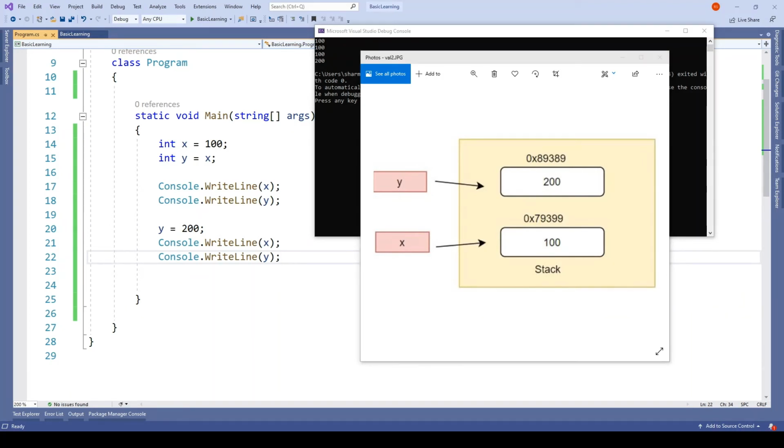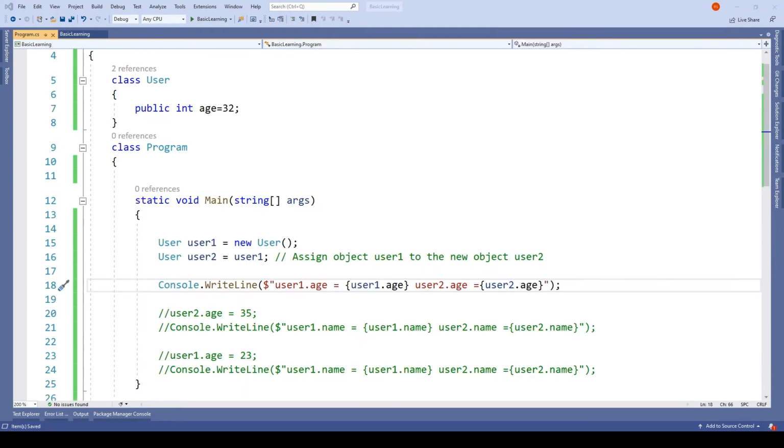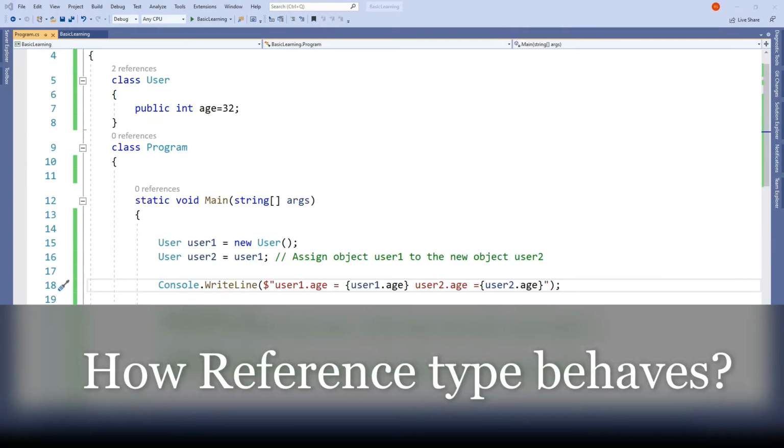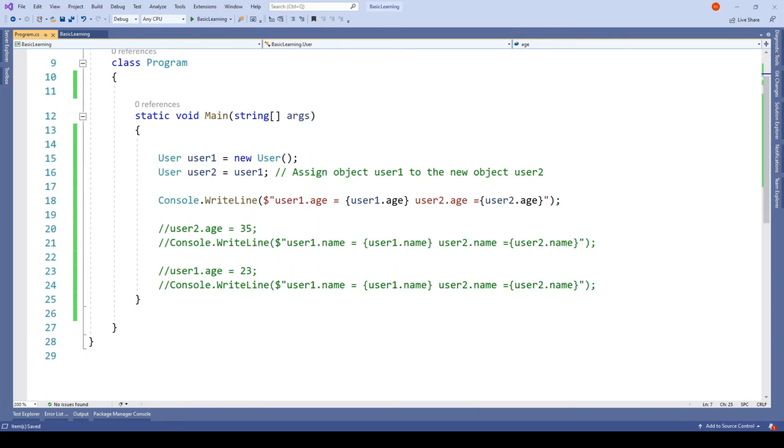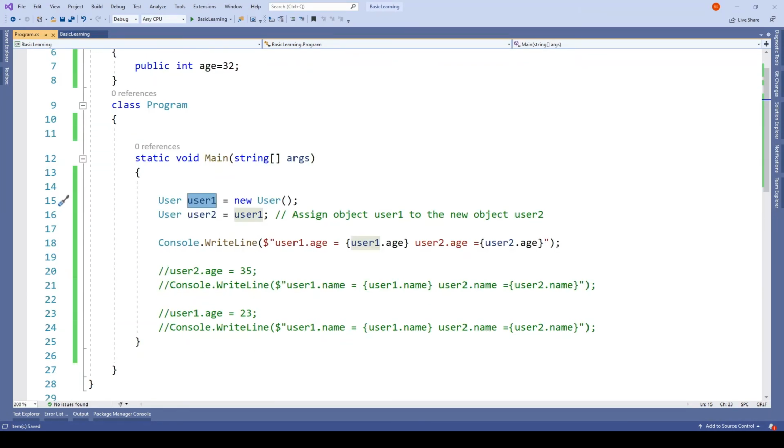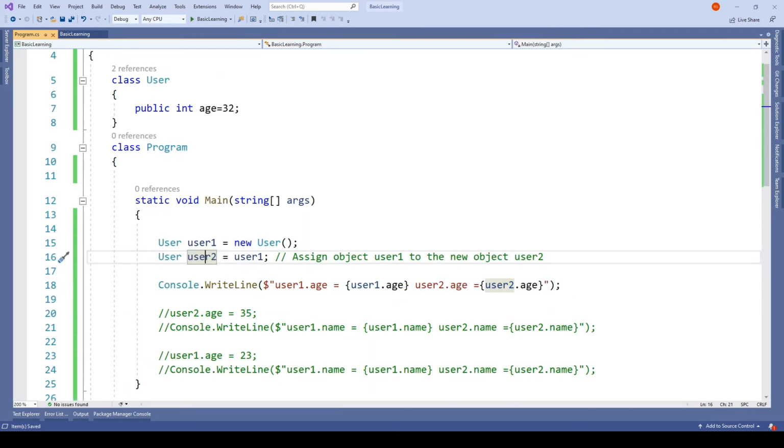Okay, let's see next how the reference type behaves. I have created a console application, and in this I have added a class with the name User and one variable of integer type. I'm initializing it as 32, and I have another Main method where I am declaring and initializing the object user1 of the User class, and then another object I have created. For user2, what I am doing is assigning the user1 object, and I'm going to print the age of both of the objects, and let's see what will be the output.